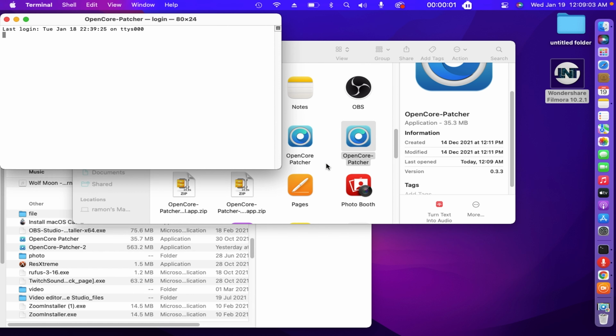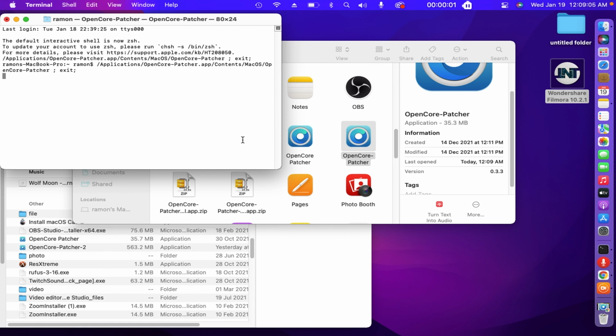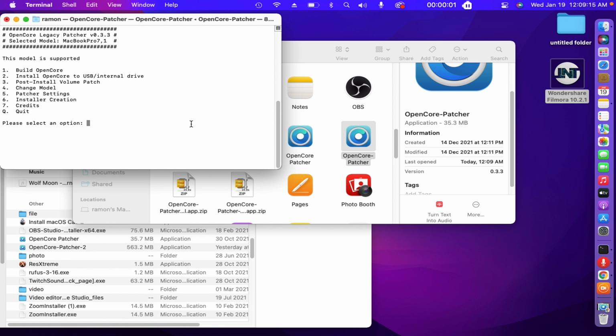Go to terminal. Let's click on the new OpenCore app. Double click to open terminal 0.3.3. We are now going to Patcher Settings. OpenCore Legacy Patcher version 0.3.3. Selected model MacBook Pro 2010. It says here that this model is supported. Now choices are here of what you want to do.